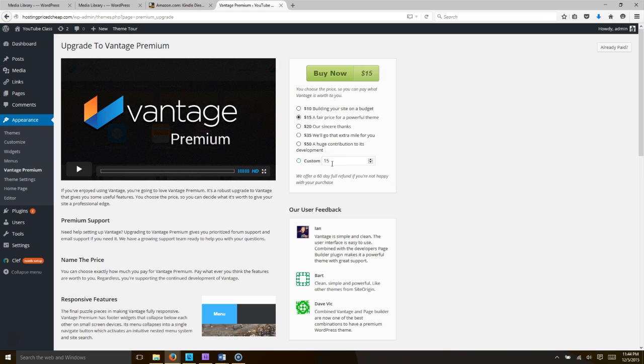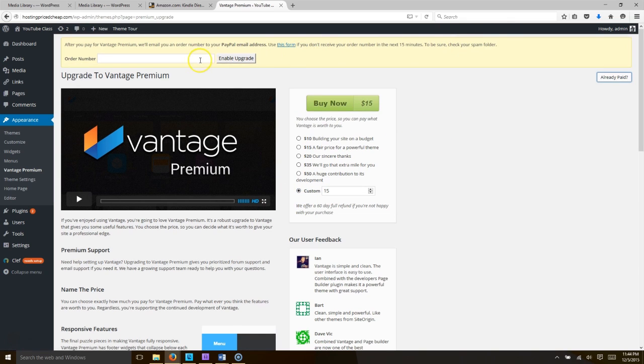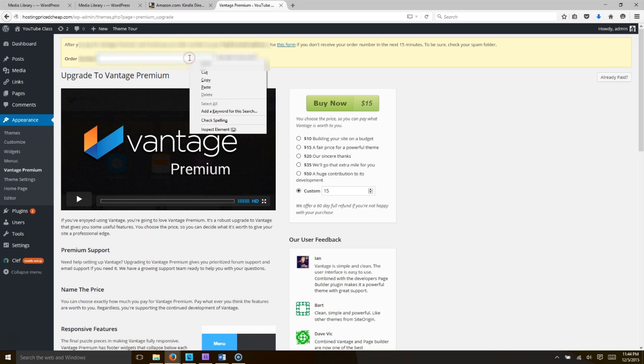You could pay $1, but believe me, this theme is well worth the money you're going to spend. Even if you spend $20, it's worth it. But the cool thing about this theme is they let you choose whatever you want. I've already paid for the theme, so I'm going to click already paid, and I'm going to enter my customer number. When you sign up and pay for this, they're going to send a customer number to your email. You want to take that customer number and input it right here where it says enable upgrade. So I'm going to go ahead and put mine in.